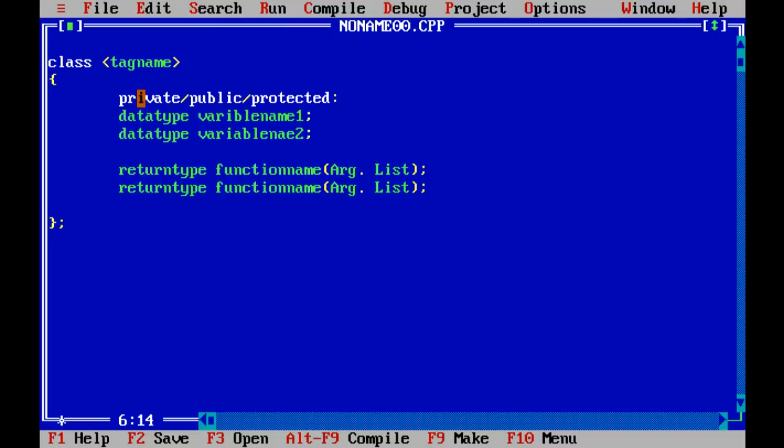When the data is private, it should be accessed within the member functions in the same class. That means they are not accessible outside the class. Okay, all of you. That means they are not accessible outside the class. Clear, all of you? Which is called data hiding.